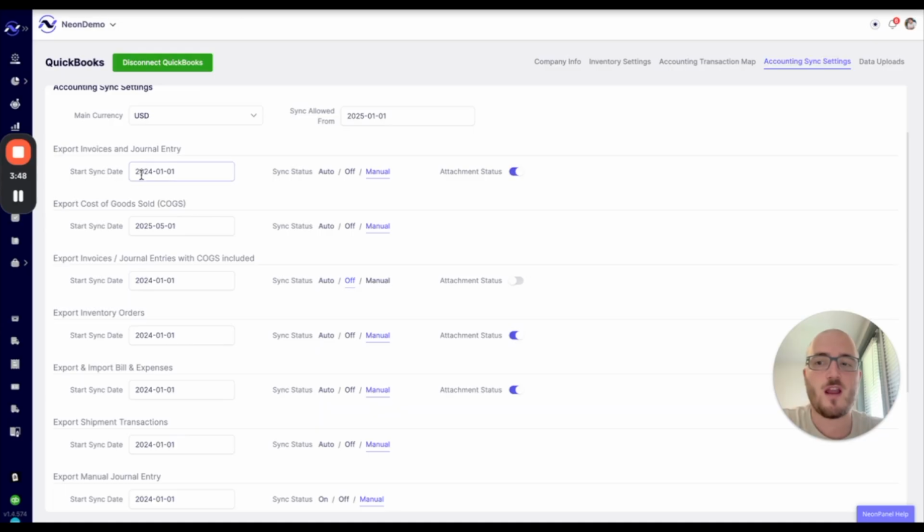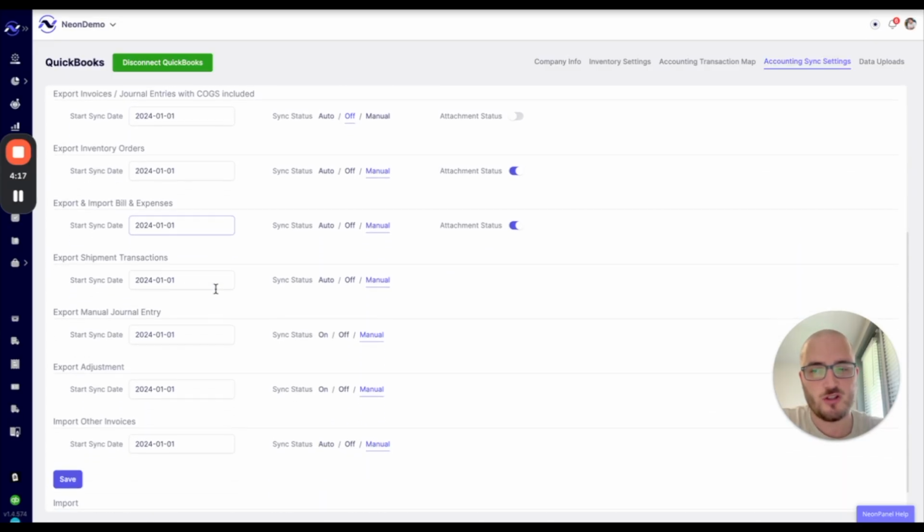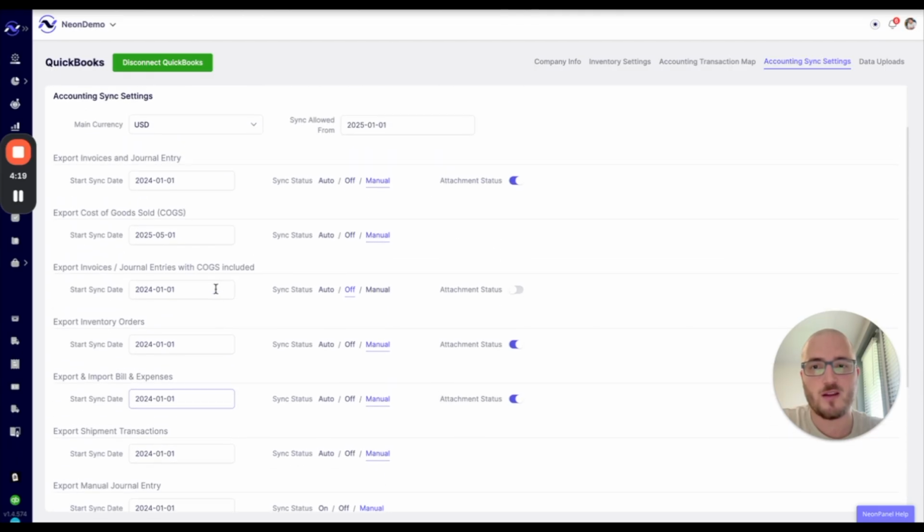Now, if you have a start date of 2024 in here, but 2025 in here, this one will take precedence. So still, even invoices and journal entries, which individually are allowed to be synced, but the overall lock is there. So no document types at all will be synced in 2024, even if the individual date allows that. So you can change the dates with that in mind.